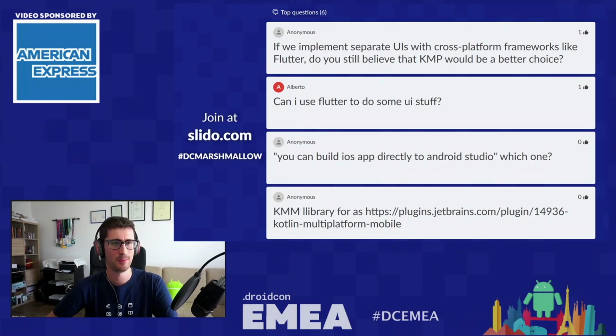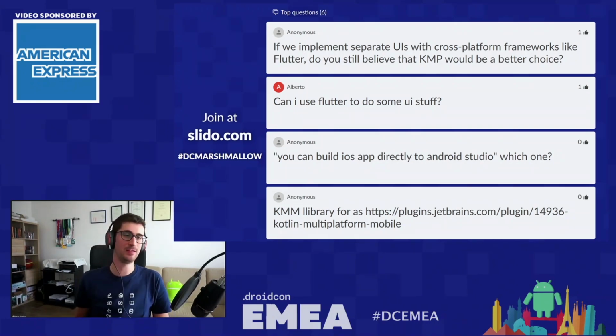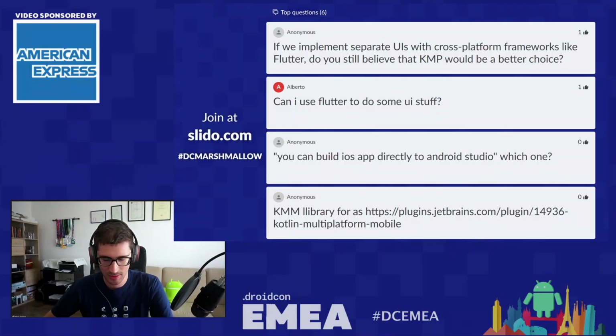Next, if we implement separate UIs with cross-platform frameworks like Flutter, do you still believe that Kotlin Multiplatform would be a better choice? Well, it depends on which things you can choose. If you're starting, let's say, from scratch with an MVP, for example, I suggest you go with a cross-platform solution like Flutter, because you first have to validate that your idea works in the market.